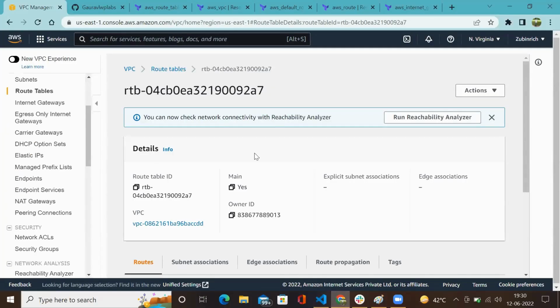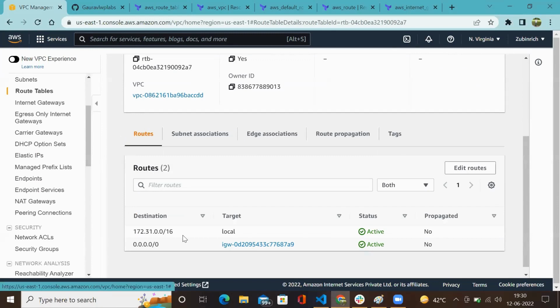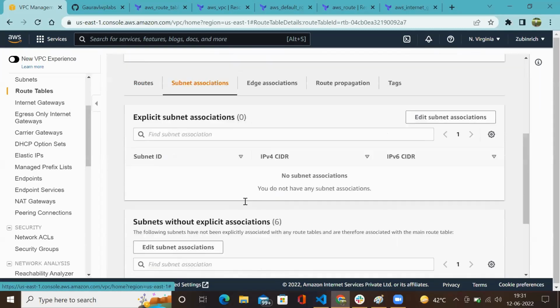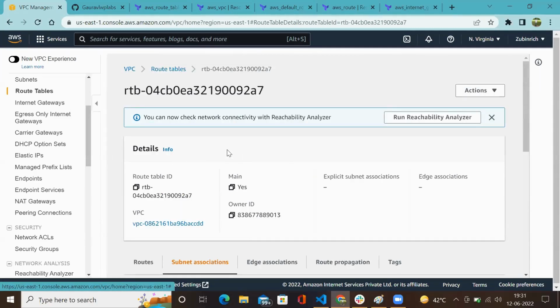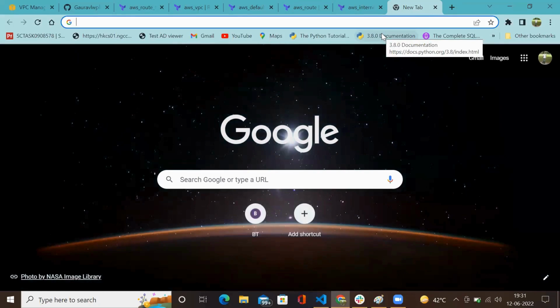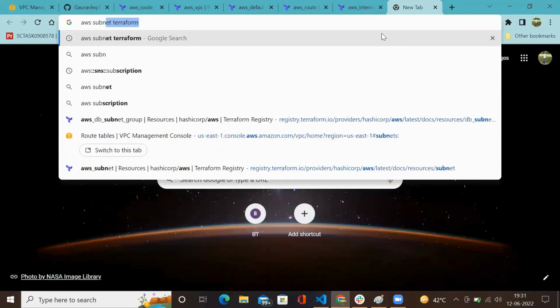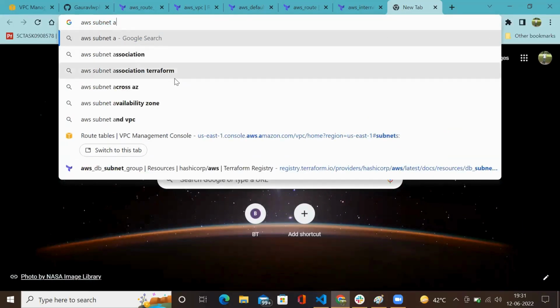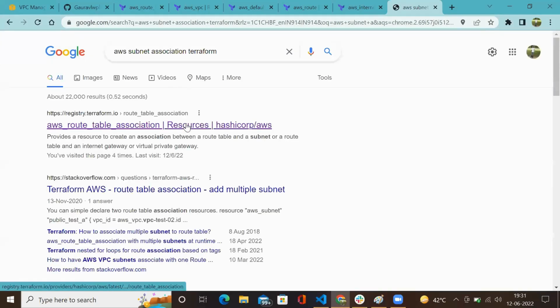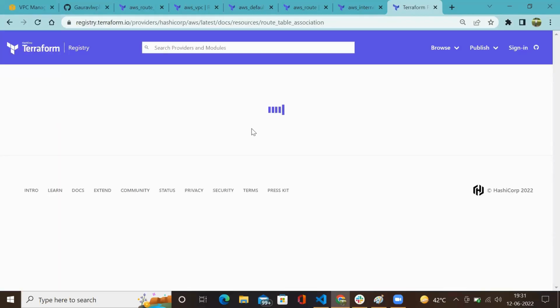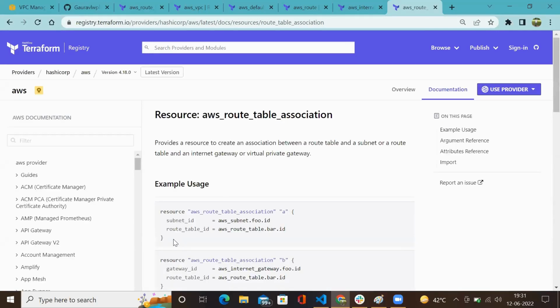In this route table there is a route. Similar to this we will have the route, and then another thing is required, which is subnet association, meaning which subnet you will associate to this route table, so that a subnet will work as a public or private subnet. So is there any resource for this? Yes. Okay, so this particular resource you can make use of to associate the subnets.